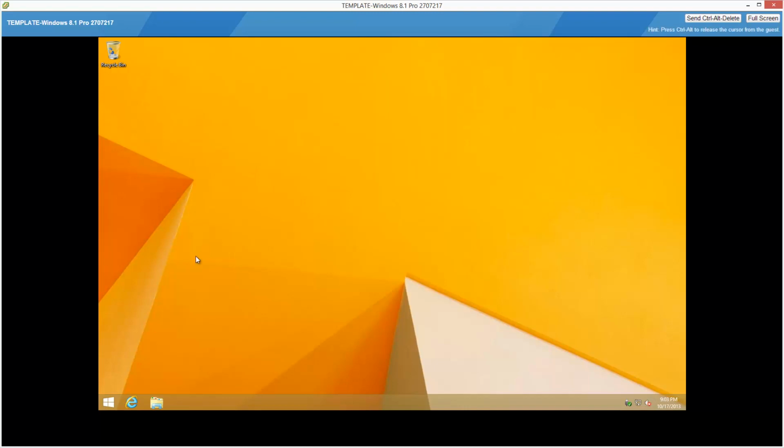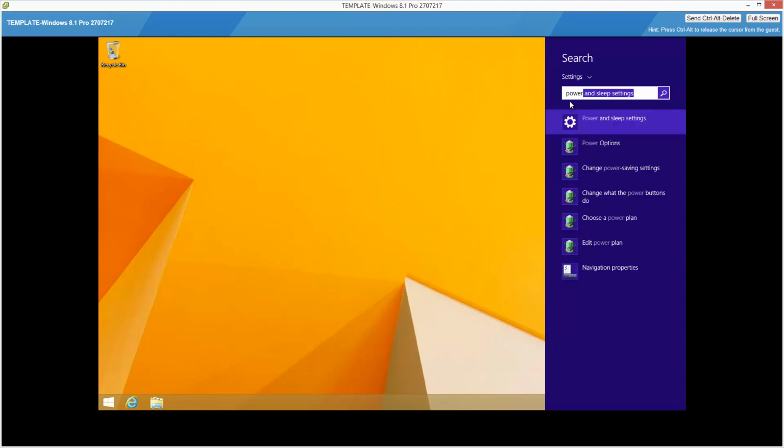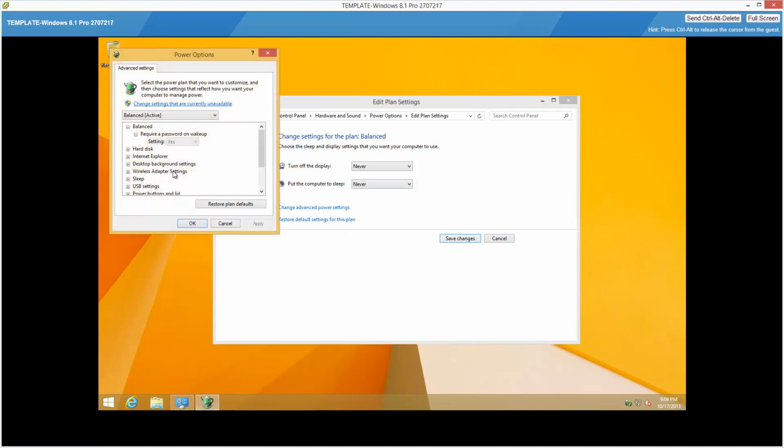Turn off screensaver. Windows plus W will do nicely, and say power. Edit power plan is handy. Let's not turn off the display ever in this virtual machine. Let's not put the computer, this virtual machine, to sleep ever. And then we want to change advanced settings and turn off require password when waking up.